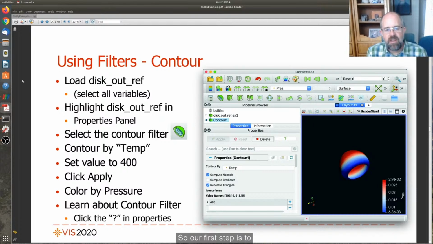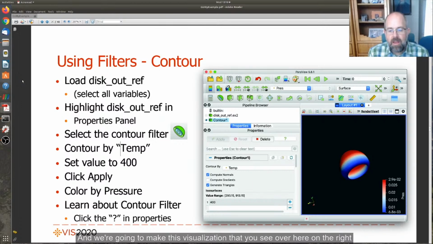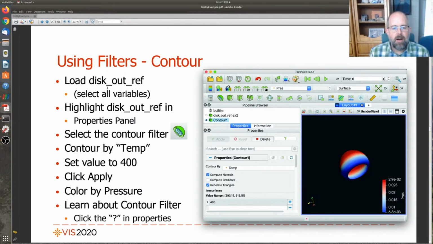So our first step is we got Paraview fired up. And essentially, we're going to make this visualization that you see over here on the right. And so our first step is going to be to load disk out ref, and then highlight it in the properties panel, and then select the contour filter.